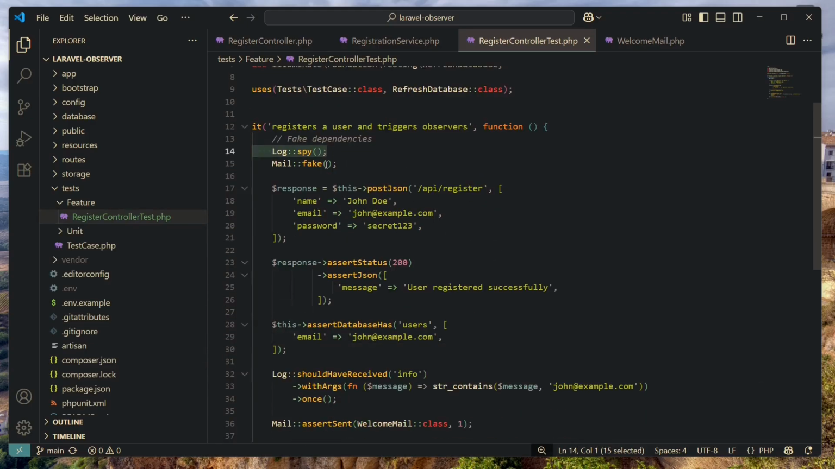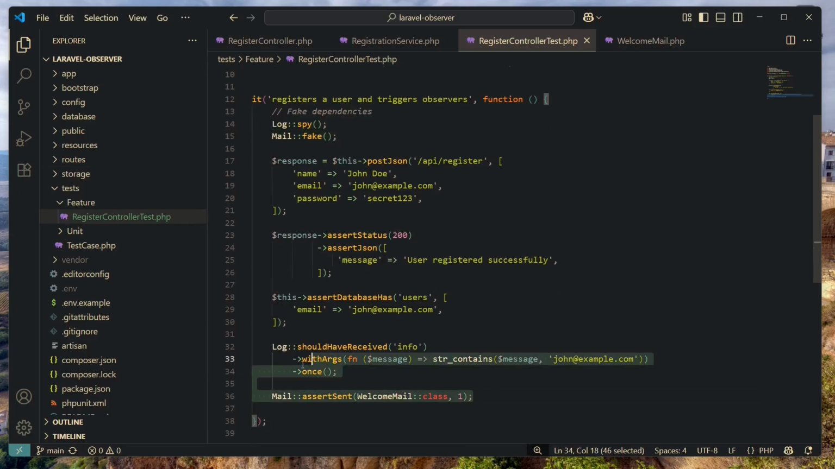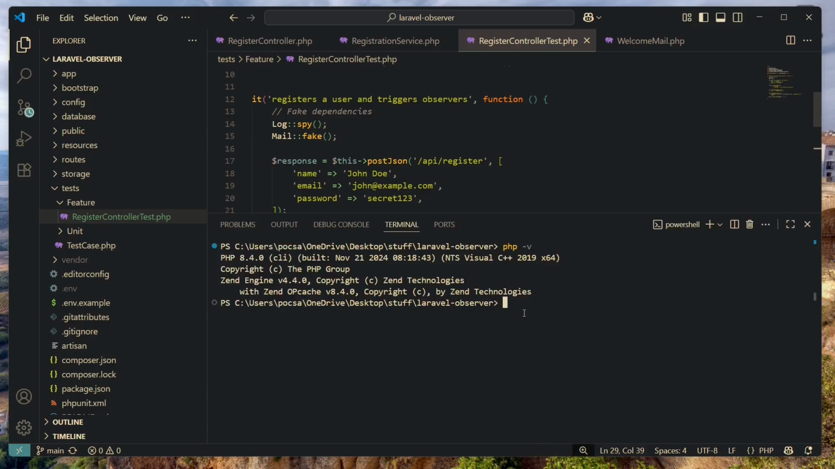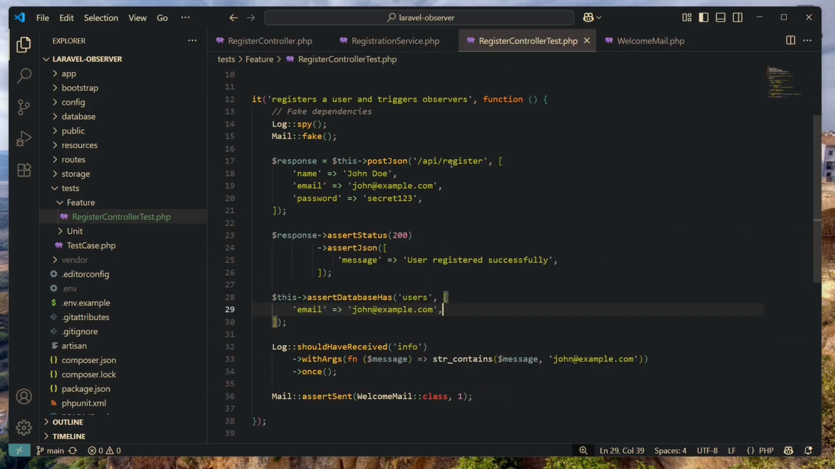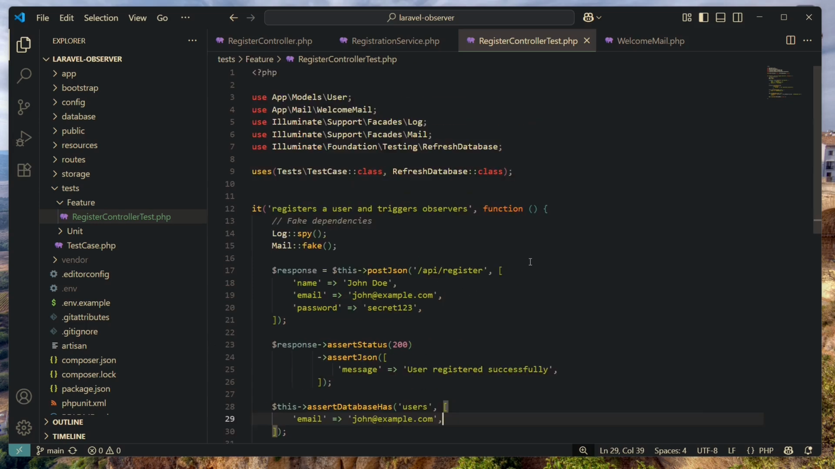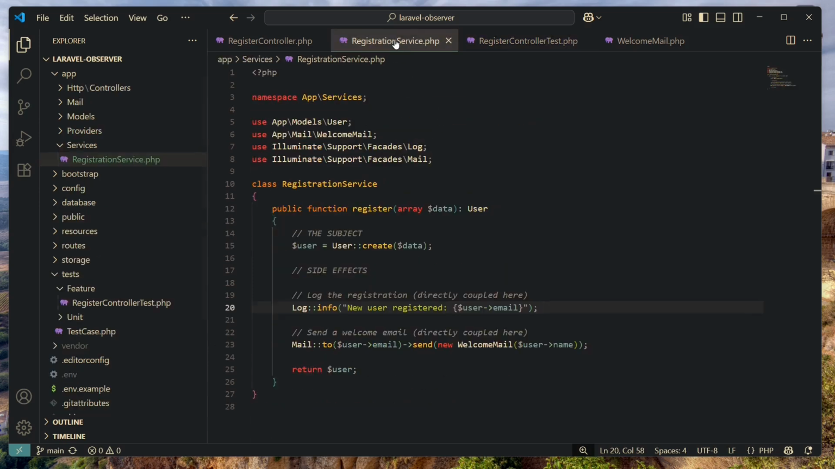So I'm spying on Log and faking the email so that we can make sure they are working. And this is a simple test. So if we run php artisan test, you can see that the test is passing, right? So we can test our very simple application. So what we need to do now is basically refactor this to use the observer design pattern.